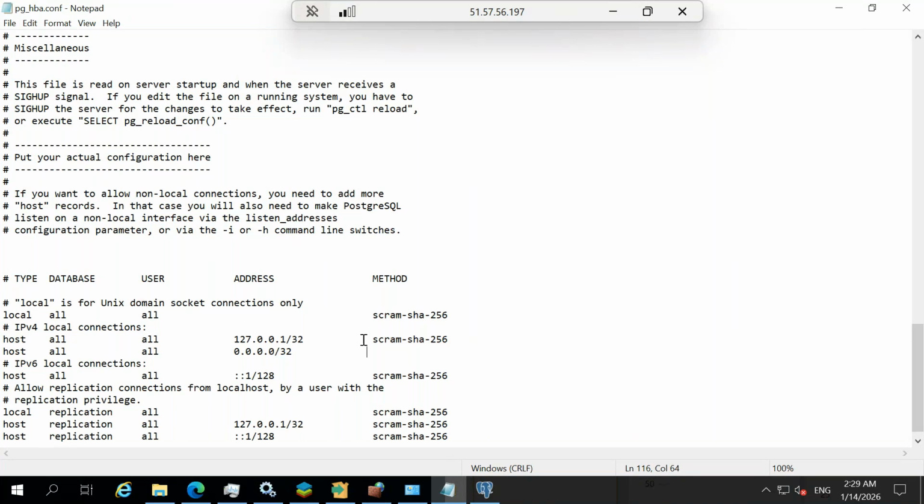Same as it is, you can copy paste this. Just save it. Does this require a restart? No, team, no need to restart. Let's see, you will get a different error right now.